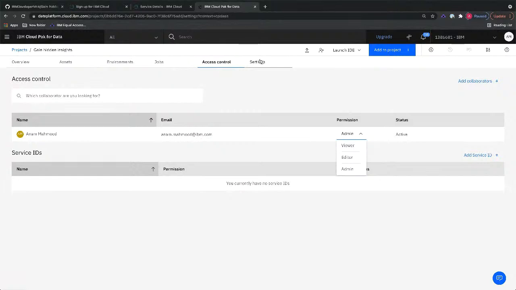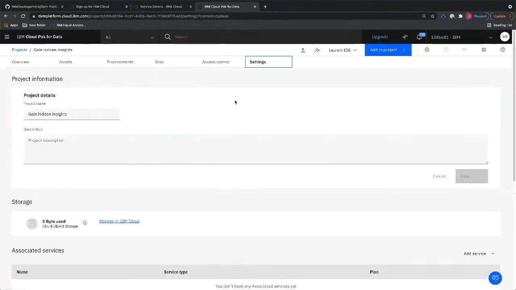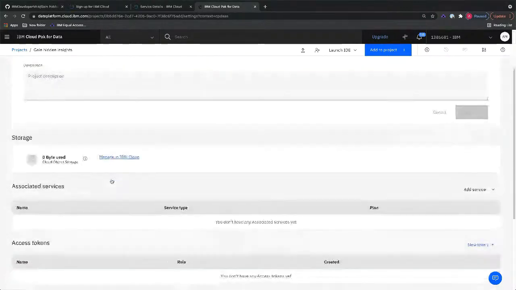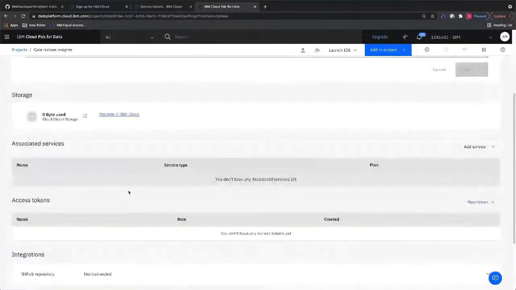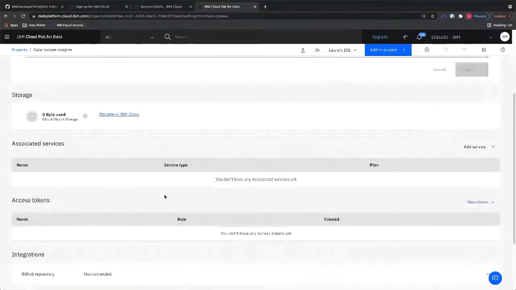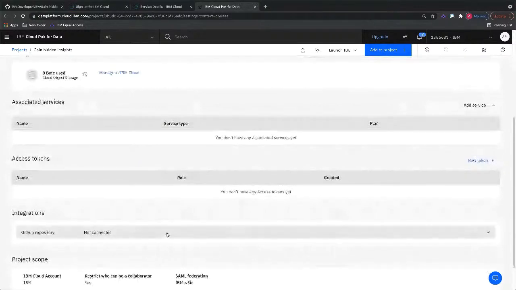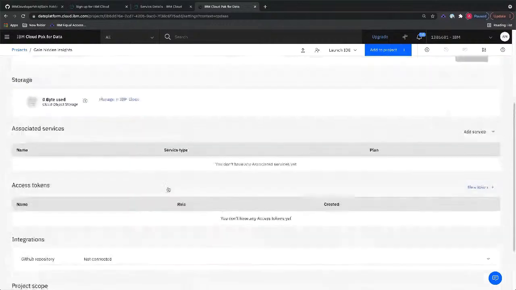Next, in the viewer role, they can only view the project and see what's happening, but they will not be able to edit it. In the settings page, you will find the name of the project, description, and your object storage, which you can manage from here. And in the associated services, you can associate different services, and you can also integrate your notebooks or this project to your GitHub repository.